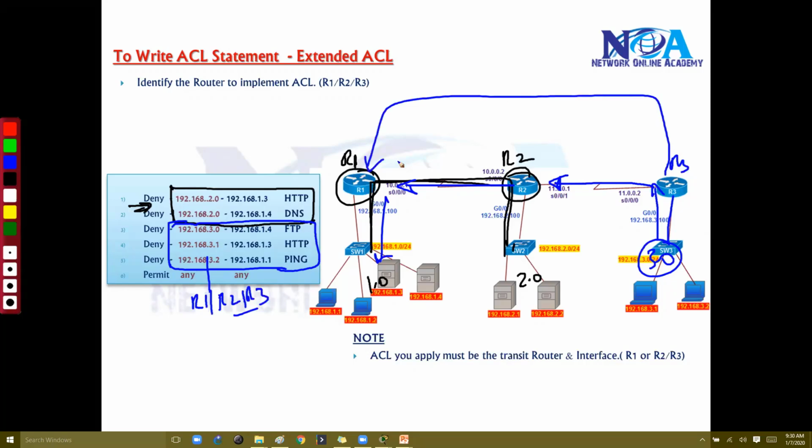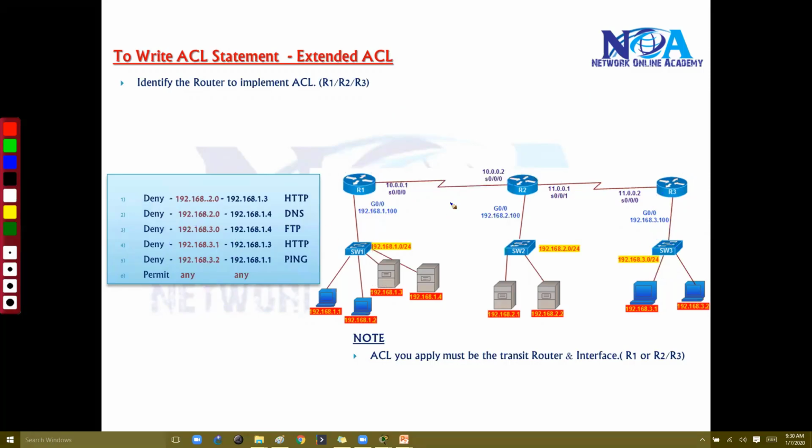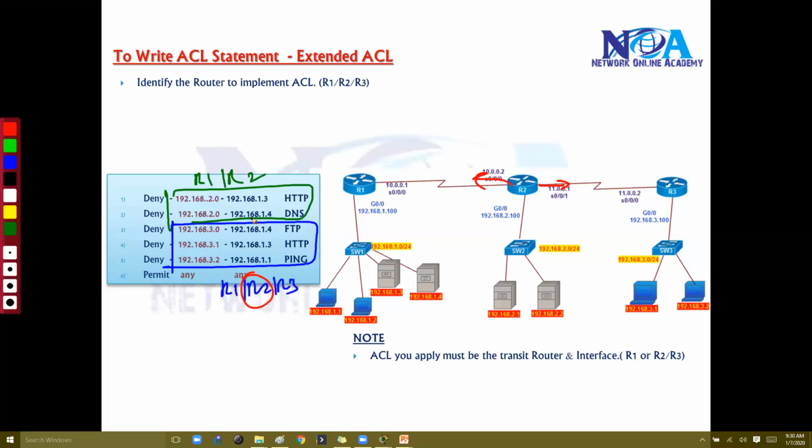Again, you need to see how it is forwarding according to the routing table. In my case, I'm assuming this packet goes with a transit router of R1, R2, R3. Of course, on router 2, it is going over the WAN interfaces. And these two are going between R1 and R2, right? So mostly I recommend you take the common part.